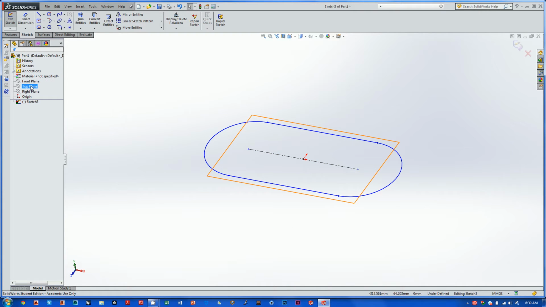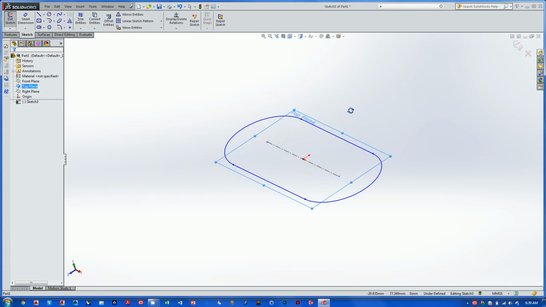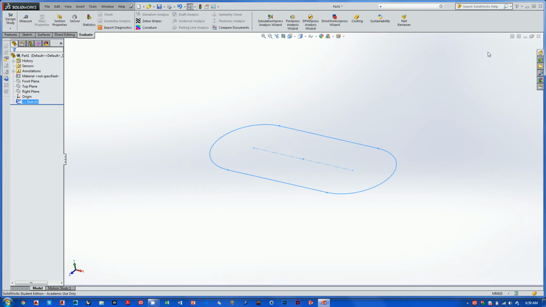So we've got this first curve here that's sitting on our top plane. There's our top plane right there. We're all good with that. And so I'm just going to exit out of that sketch.